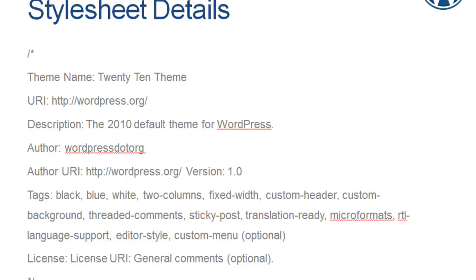Alright, so stylesheet details. I think the theme name is the only thing that's absolutely mandatory, but you have to have this comment block at the top of your style.css file. And I don't know how much CSS you know, but a comment is this slash and the asterisk, and then to close the comment will be the asterisk and then the slash. At bare minimum, you should have theme name, but I'd suggest putting the theme URL, description, author URL. You can put all that metadata inside that comment block.